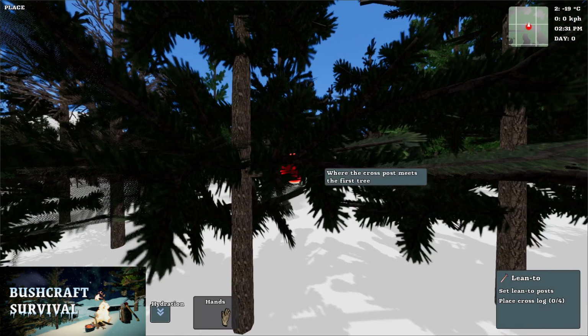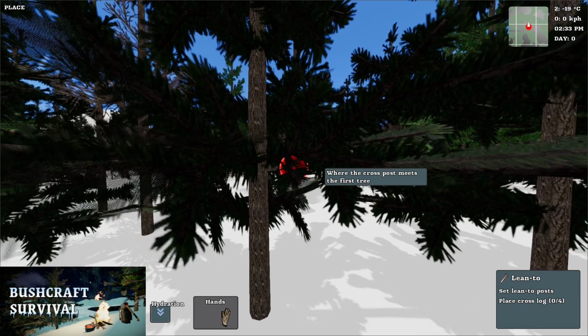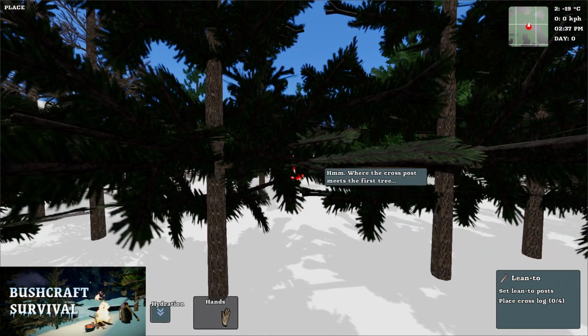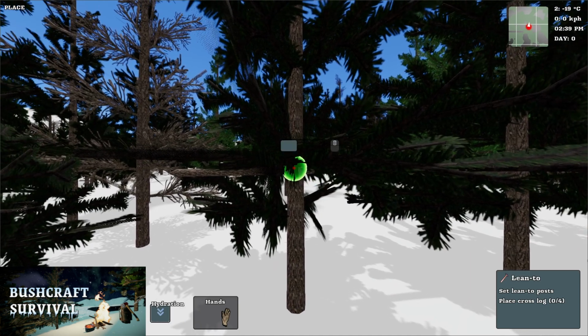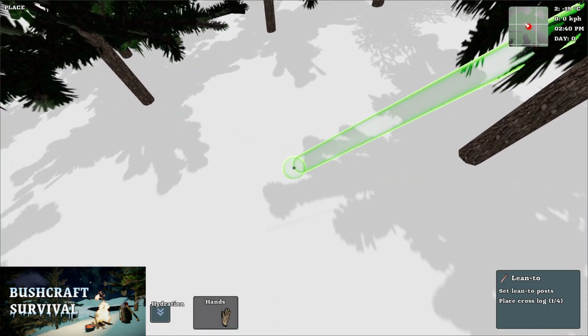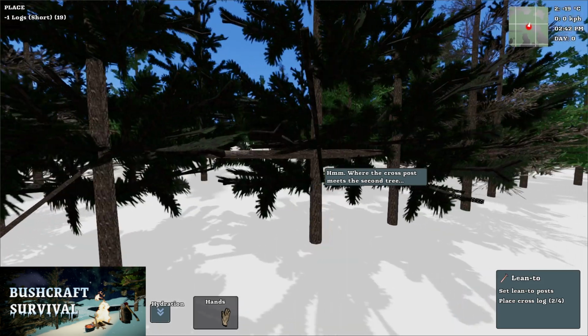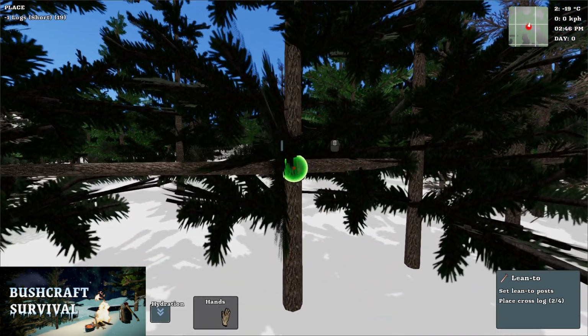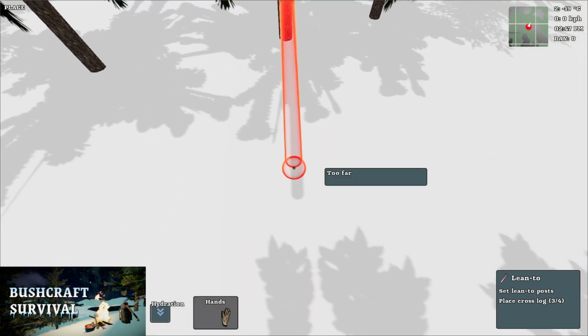The cross log, as I'm calling it, gets placed across the tree. And then we get another prompt here where the cross post meets the first tree. We kind of lay down another log, right? And then we have to do this one more time. So the prompt says where the cross post meets the second tree. Okay, so we do that.